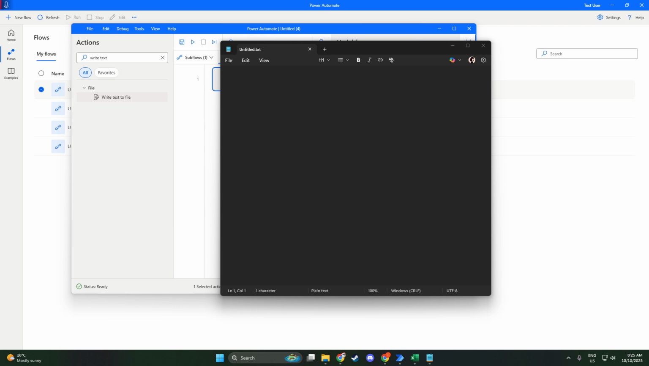This simple process can be a real time saver, especially if you find yourself needing to create multiple files with no contents.